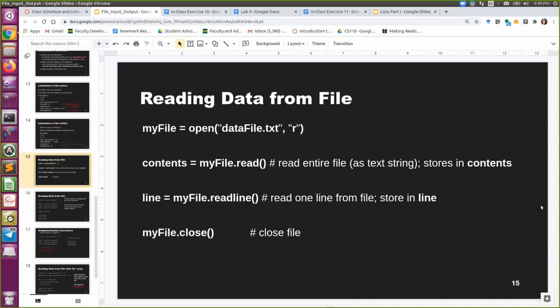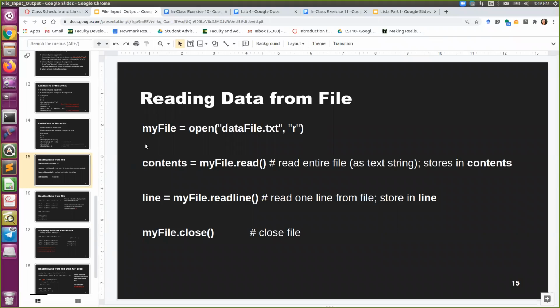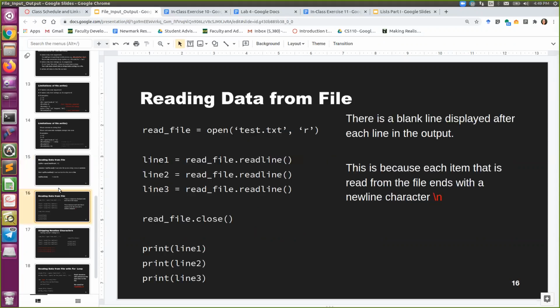Now let's look at reading data from a file. As we said before, when you want to read, you have to use the r for your mode. Now there are two built-in Python functions here: read and readline. Read takes the entire file as a text string, and readline takes one line at a time. So we're going to look at readline for today. Let's have a look at this example.